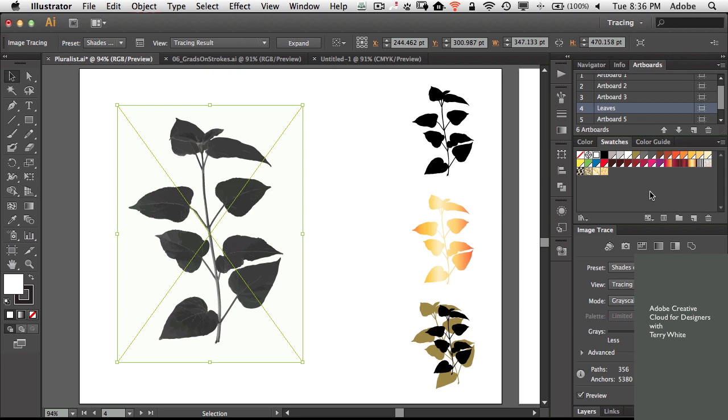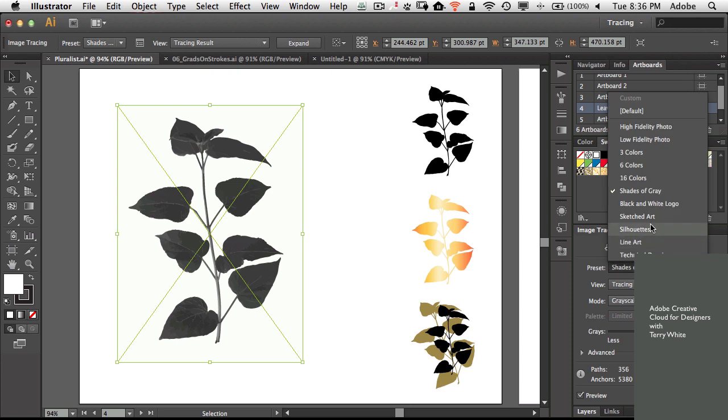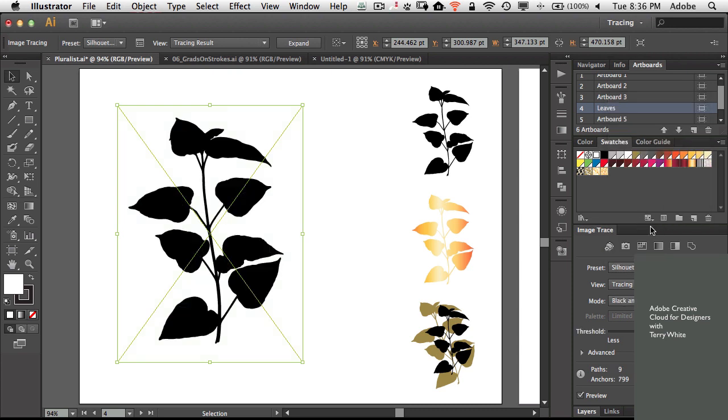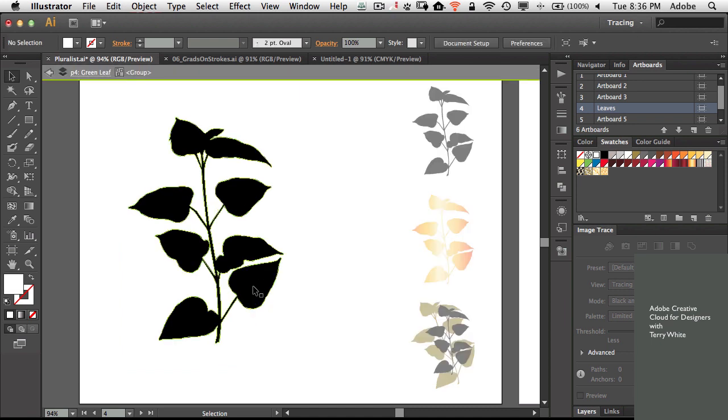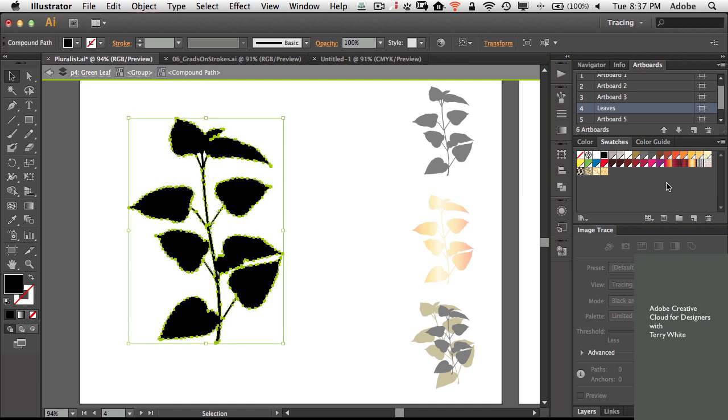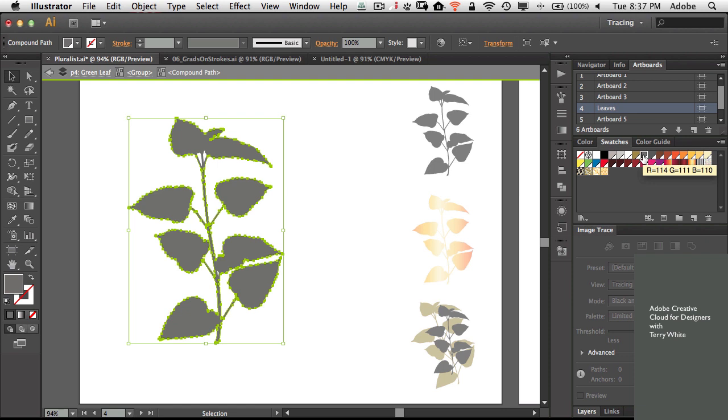Well, that's cool too, but I kind of want to make my own thing here. So I'm going to go ahead and say that I want it to be silhouettes. So just basically convert it to a black and white. As you can see, that happens very quickly. And now we'll go ahead and expand that so I can get down to the actual vectors that it created. I can double click on those vectors and drill down into the actual paths themselves, and I can then begin to fill those paths with whatever colors I want to use.